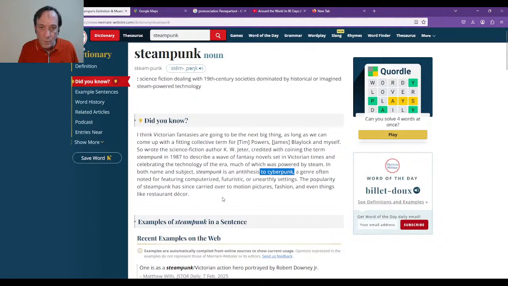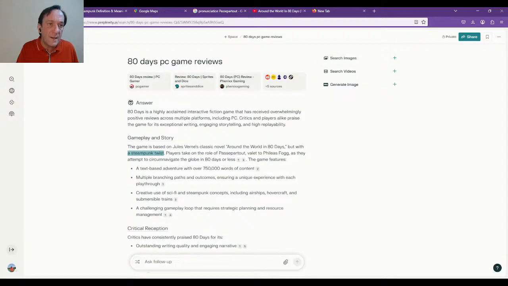Now, there's an interesting word here. Where is it? No, it's not here. We're going back to this. So in the game, I played it for about an hour last night, and the protagonist of Around the World in 80 Days is a guy called Phileas Fogg. He bets his friend that he can travel around the world, which is unimaginable, to circumnavigate, to go around the globe in 80 days or less.